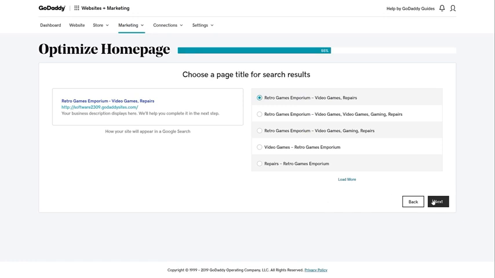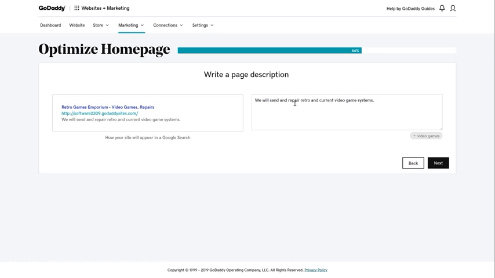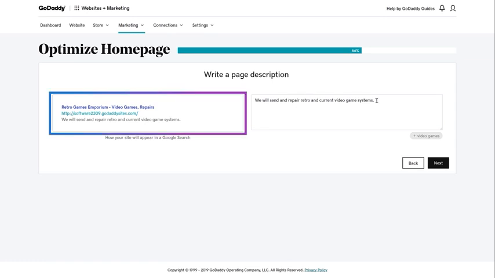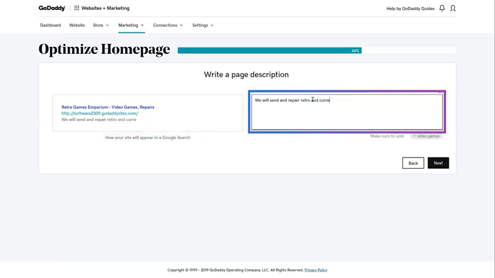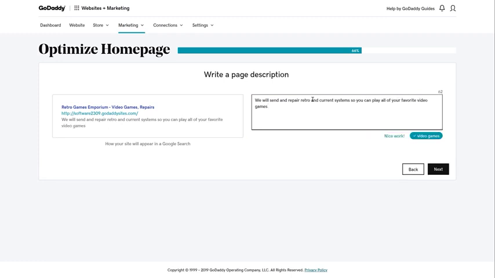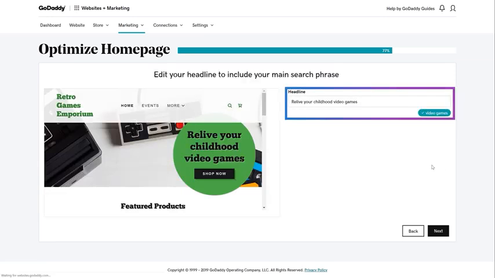Now it's time to focus on an accurate and enticing homepage description. You should use your top choice keyword or phrase in the description. The box on the left displays how your site will appear in search engine results. When you have a good description that includes your keyword, you're ready to move on. Click Next. Now it's time to edit your headline to include your main search phrase.